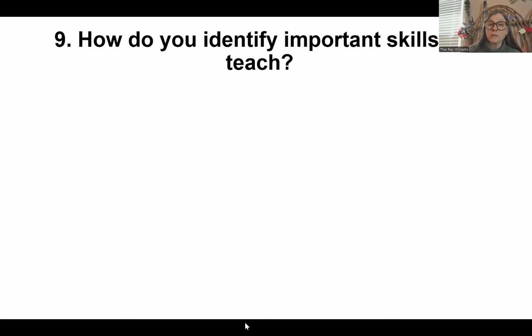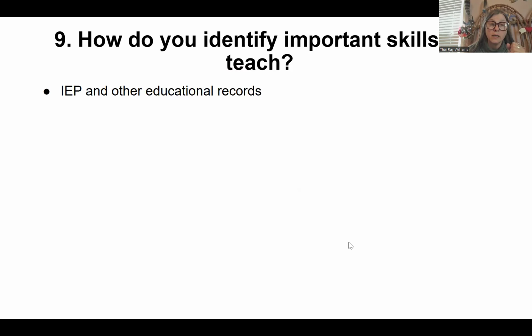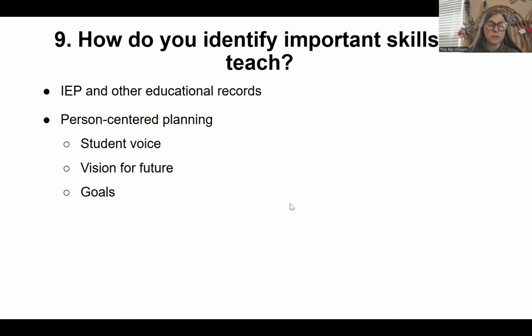All right, so let's talk about some of the ways that you can identify important skills that you need to teach in this domain. Well, one of them is you can look at the IEP and any other educational records that come with the student. So if you get data sheets and it's on hand washing, well, we want to make sure that we're continuing that. Look at that data, see where that student was, do some probes, and then let's keep going if they're not proficient yet. But then again, your IEP team may have determined that these are the skills that need to be addressed this coming school year or this coming year.